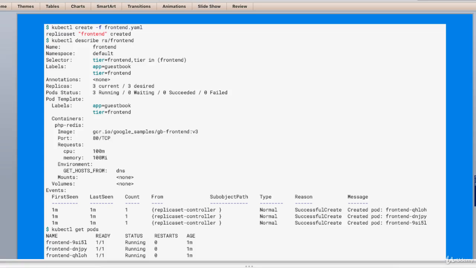Now, coming on to pod templates. The .spec.template is the only required field of .spec. The .spec.template is a pod template. It has exactly the same schema as a pod except that it is nested and does not have an API version or kind. In addition to required fields of a pod, a pod template in a replica set must specify appropriate labels and an appropriate restart policy.